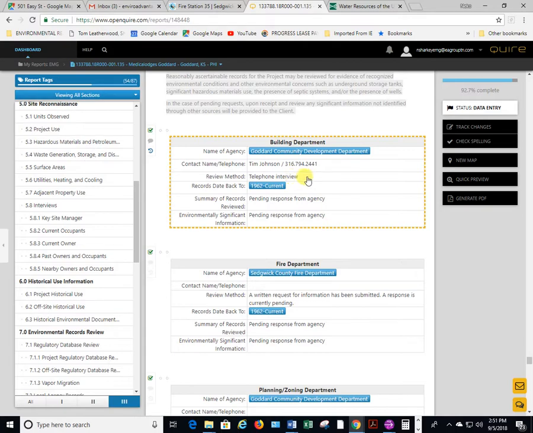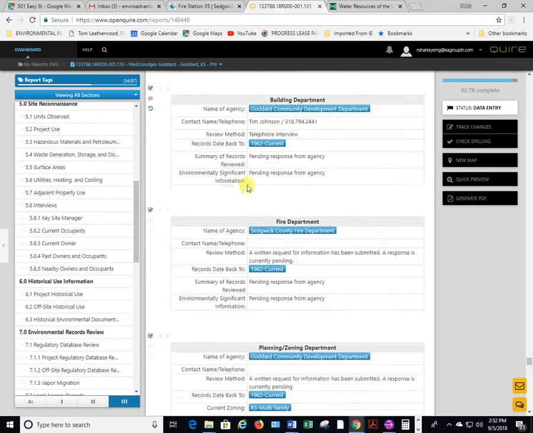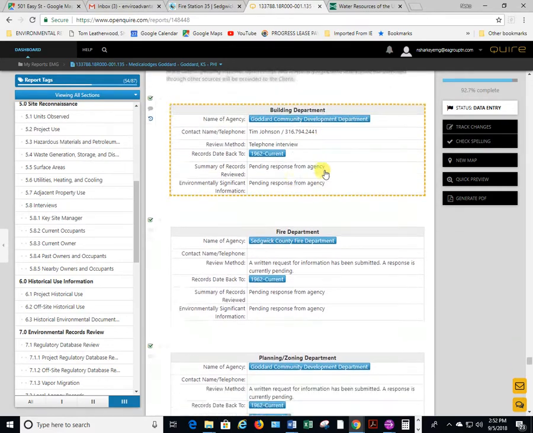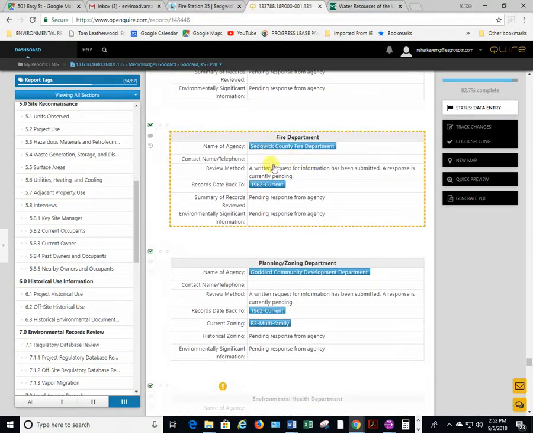So, telephone interview, name, number, telephone interview. What happened? You won't be able to fill this in until you actually start doing the phone calls. Unless you're the person who called, just leave those as they are. It'll always default to say pending response from agency. Until the person actually talks to them, that can't be changed. You're done with that. Fire department, same thing.